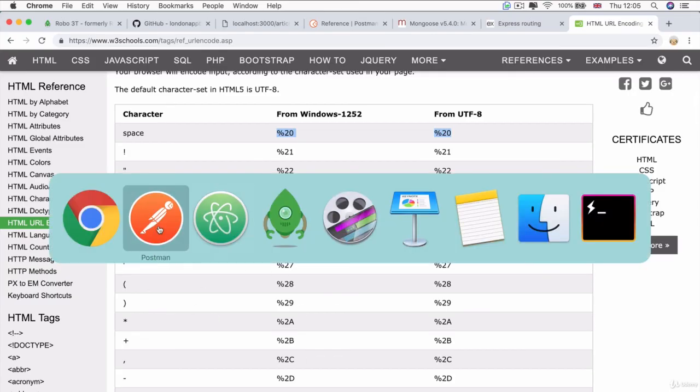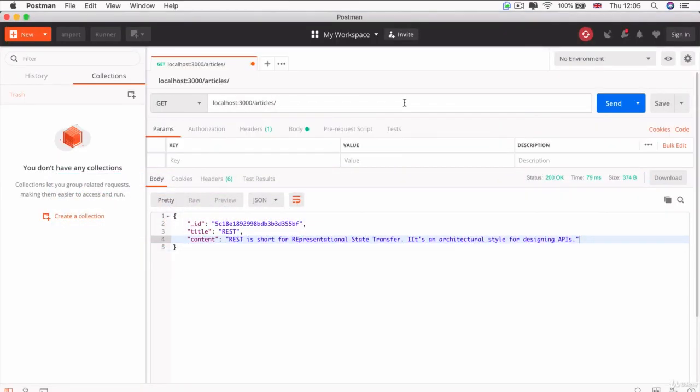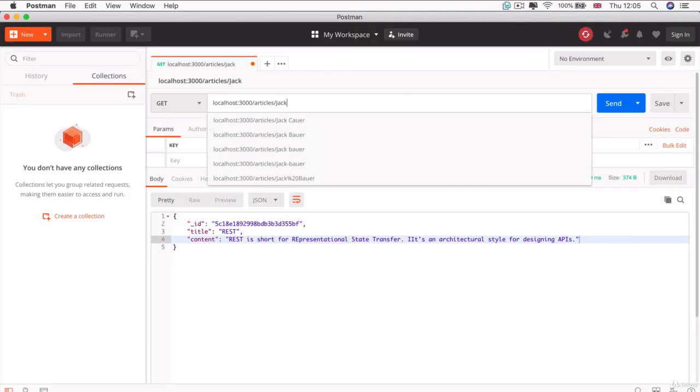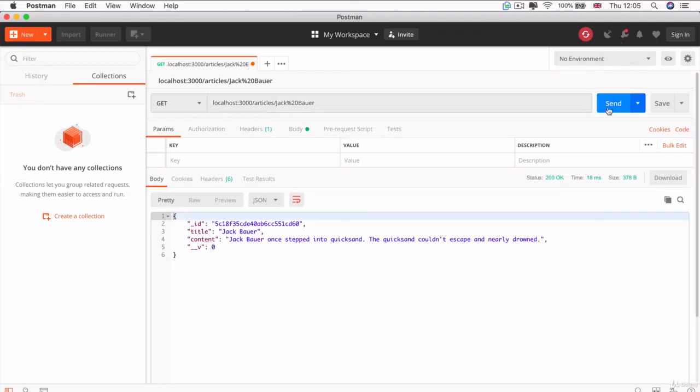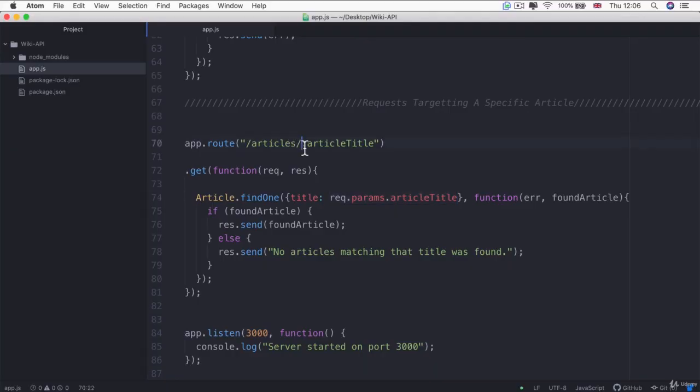So that means that if we wanted to make a GET request to find the article that has a title of Jack Bauer, then we would write something like Jack%20Bauer, and when I hit send, I get back my title on Jack Bauer and my content as well. So remember that when it comes into here, that %20 gets decoded into a space, and we get "Jack Bauer" that we get to use to search our articles for.